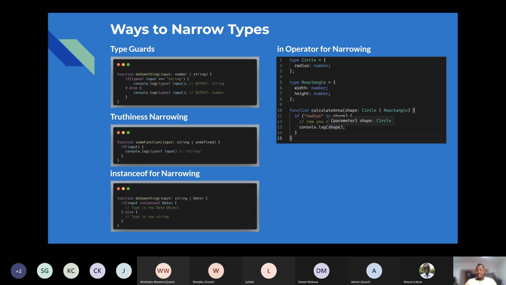The third one is instanceof. This mostly works with classes, and this is also available at runtime because it's a JavaScript thing. And let me point out that the next few operators I'm going to be covering are available in JavaScript. So instanceof basically checks if a variable is an instance of a class.